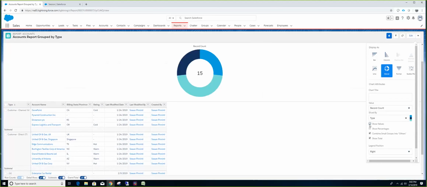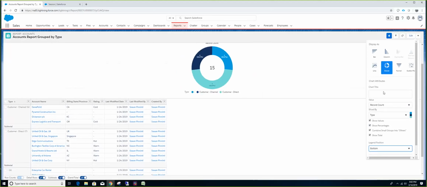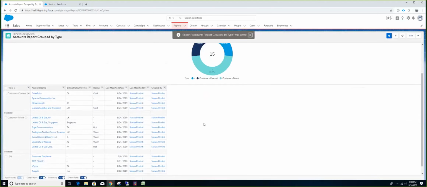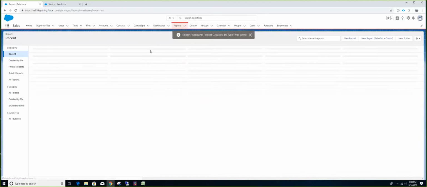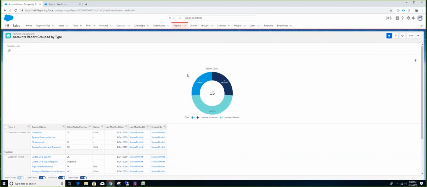Show values, show percentages, and you can just save this. So now, whenever somebody opens this report, because it is stored as accounts report grouped by type, when we click on it, it automatically shows it. Rather than people having to go through the data, just by looking at the chart they will be able to understand that customer channel is 4 and customer direct is 7. They can just use this graph to determine the data.